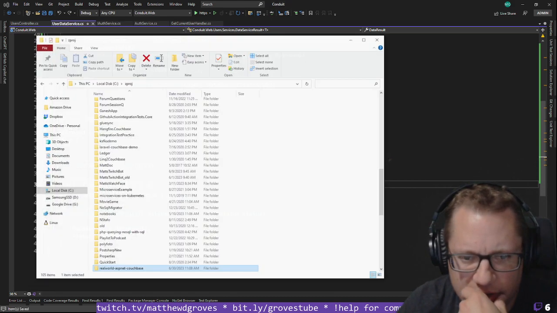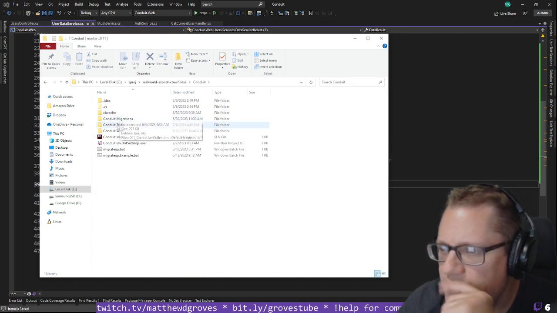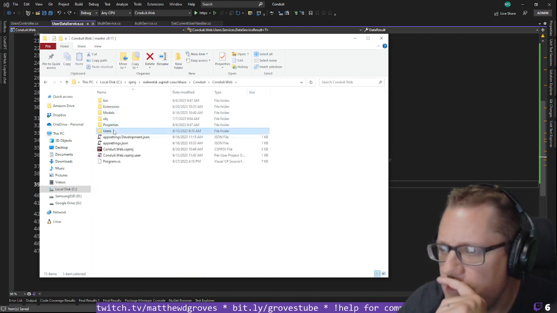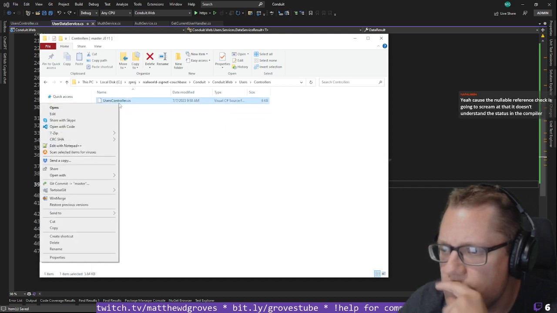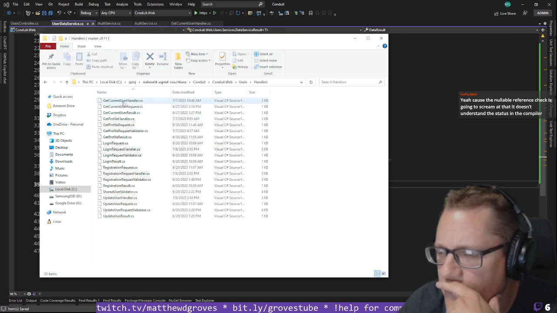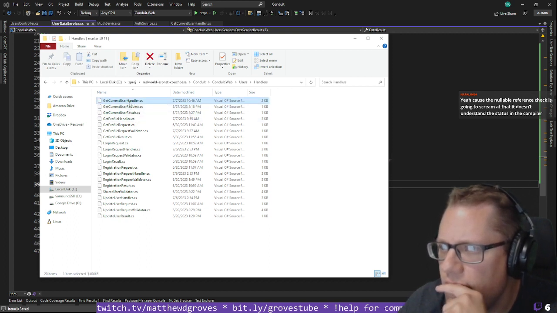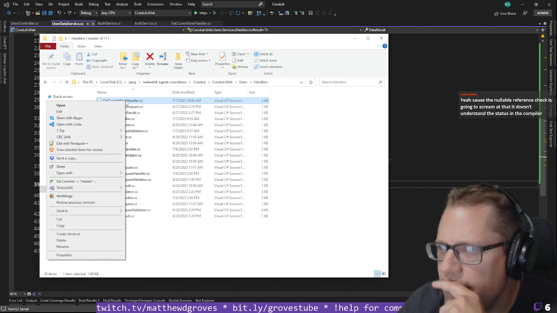That's a whole different question, I think. But what was I doing before? Conduit, web, users, controllers. No. Handlers. Get current user handler. Is that what I'm refactoring? Get current user handler?